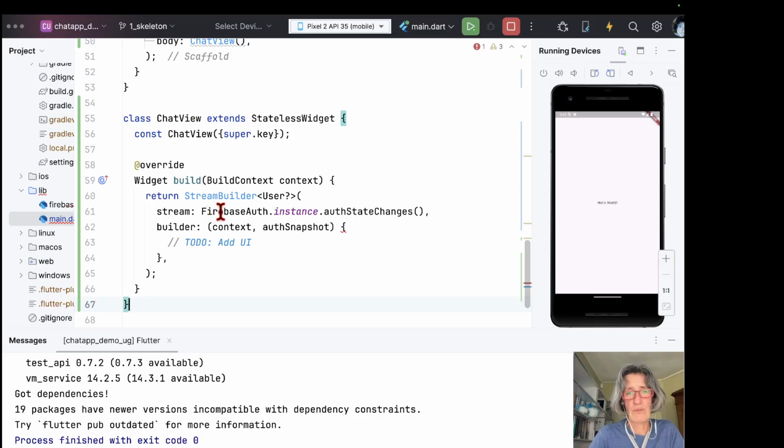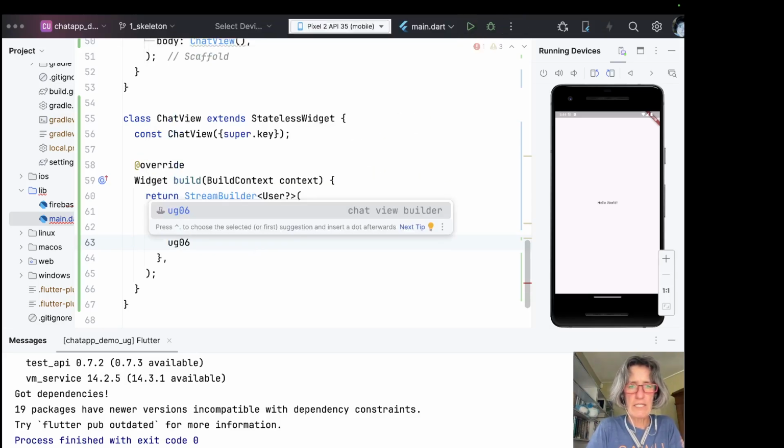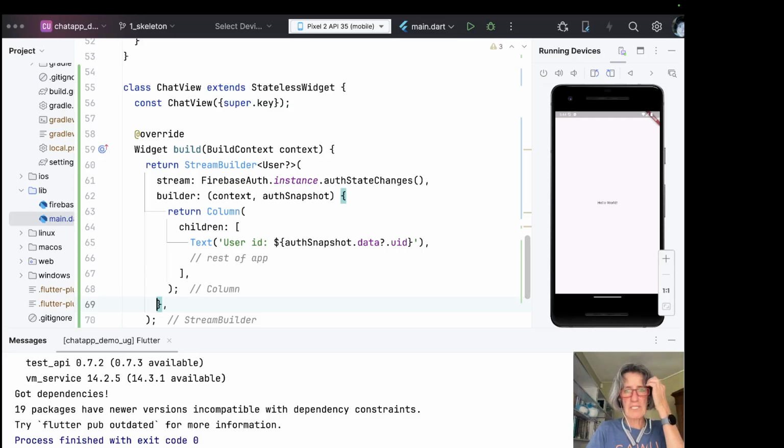So the stream that I'm listening to is this Firebase instance auth state changes. So you can imagine what this does. Every time the state changes, there is a new auth snapshot with the changed state. Okay? So every time this happens, the auth has changed, the user has either logged in or logged out. Something should happen here. All right, and what I'll do, very straightforward, is I set this up as a column just for formatting, but basically there is my text that displays the current snapshot's UID, user ID.